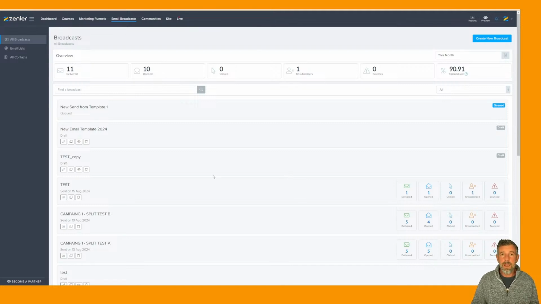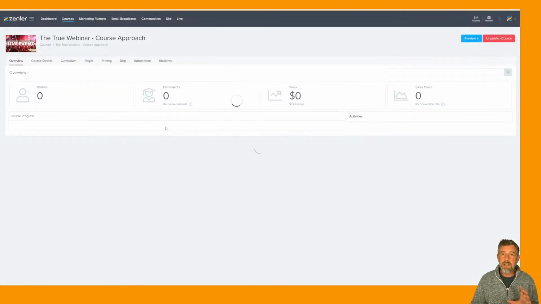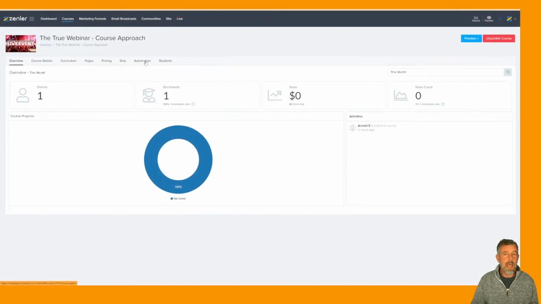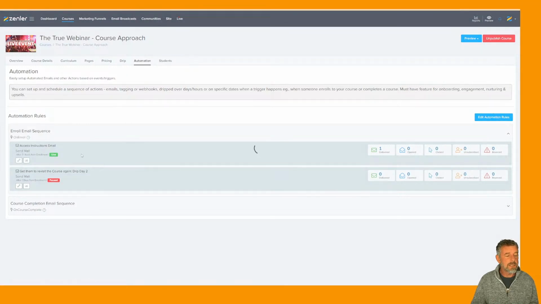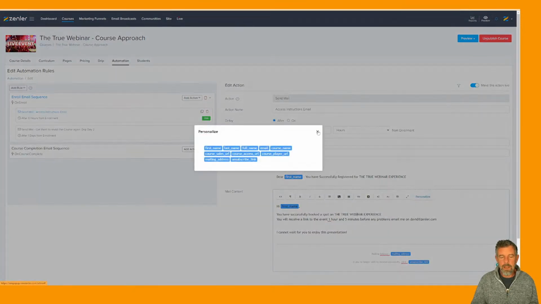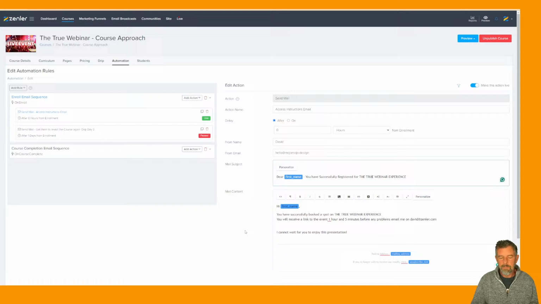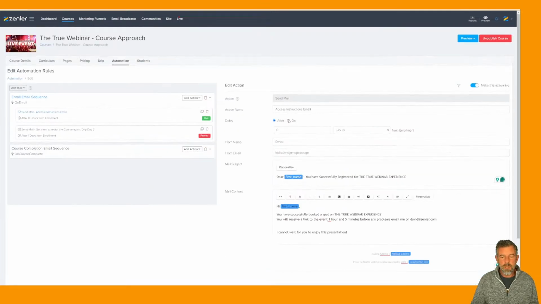Now the same applies for automations in any of your courses. If you have a course and you want to put automations inside here, it's slightly different. You can't choose a template designer, but you can give it plain text. So inside of the automations, you fill your text in here. You can add any personalizations just like you can in the email template designer, and you can simply send based on the options that you include inside here.